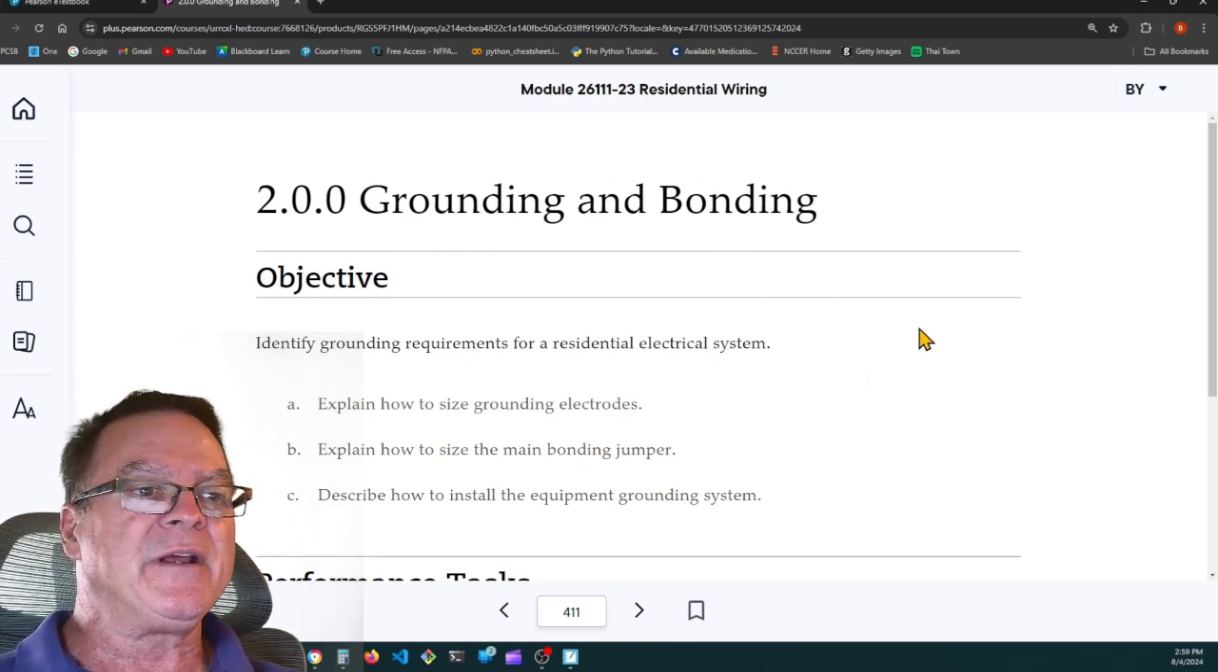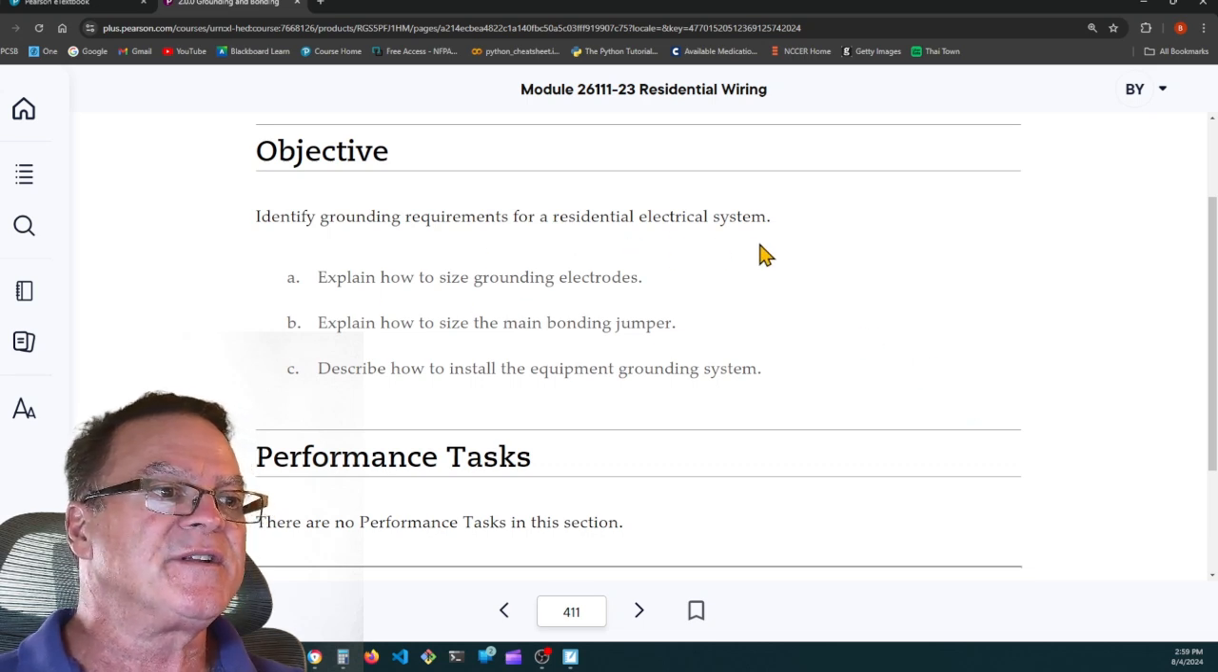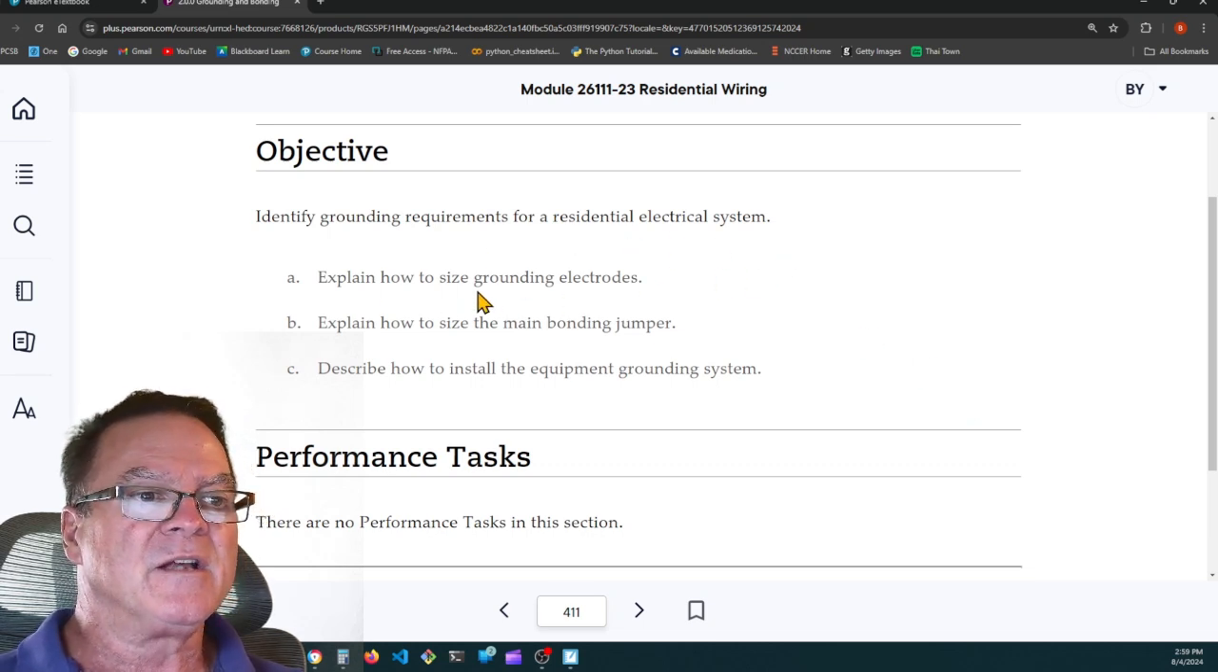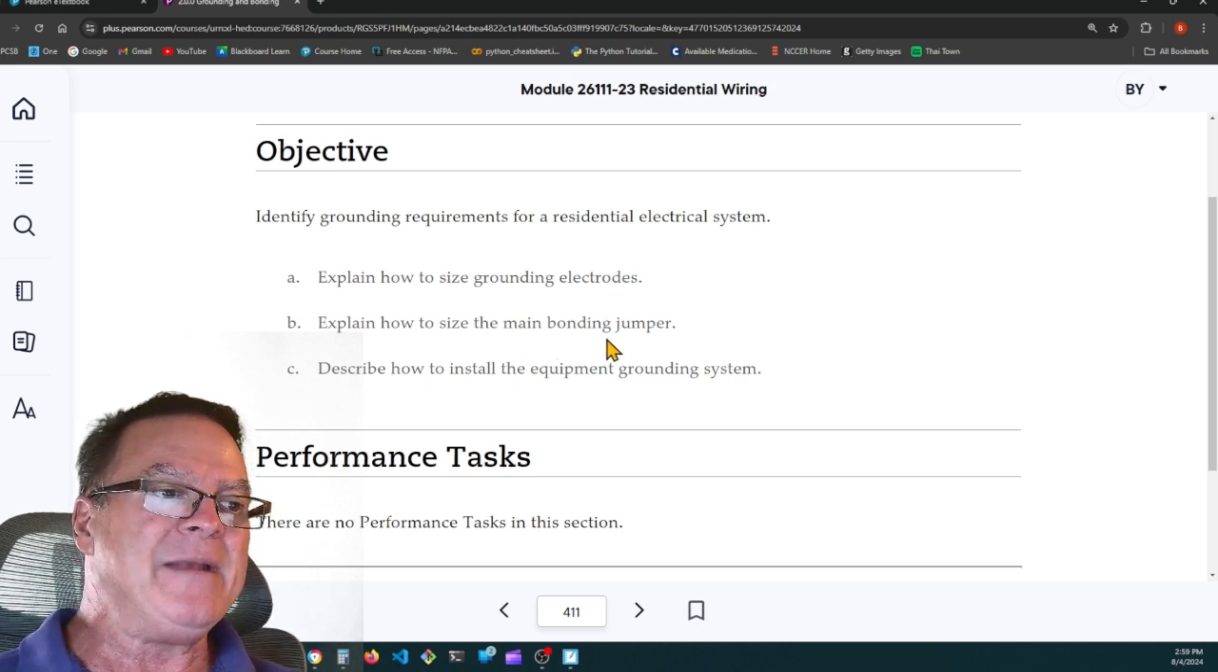2.0.0 Grounding and Bonding. Identify grounding requirements for a residential electrical system. Explain how to size the grounding electrodes. Explain how to size the main bonding jumper. Describe how to install the equipment grounding system.